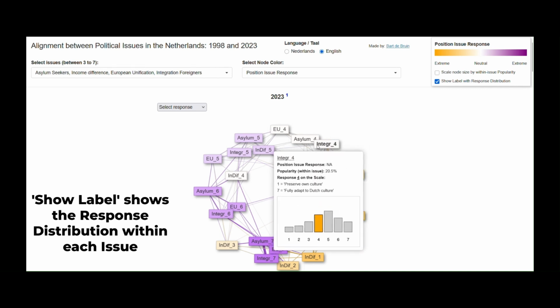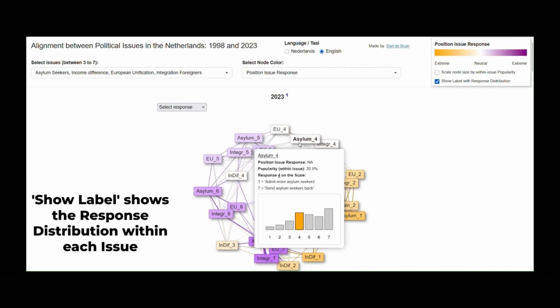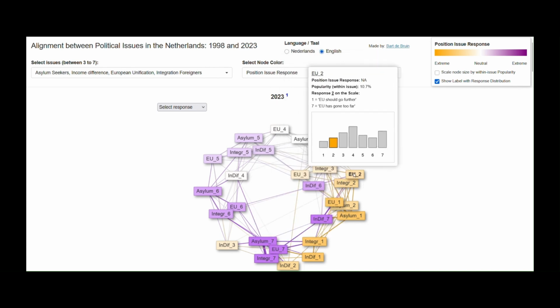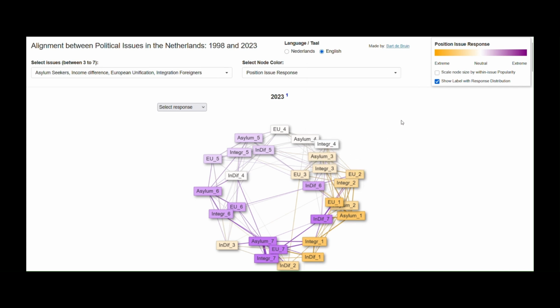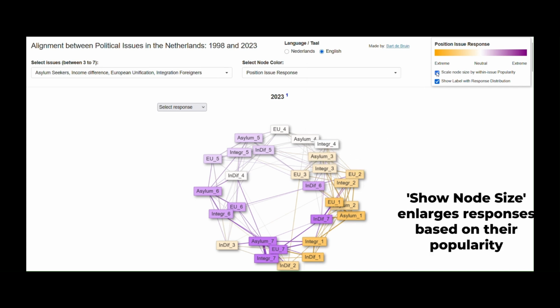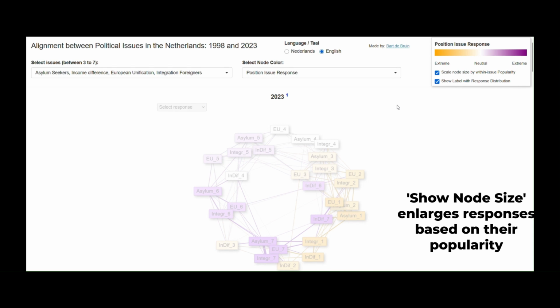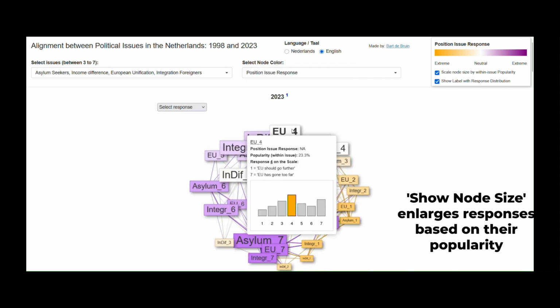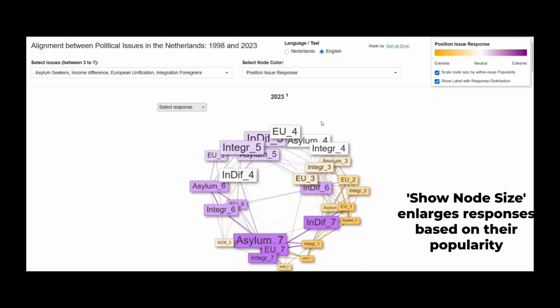Now the distribution of responses to the issue appears. The orange bar indicates the position of the hovered response node. Moving on, activating the show node size option scales the nodes based on how popular they are relative to the other responses to the issue. For example, the node EU4 is very large as it is the most picked response for the issue of European unification.